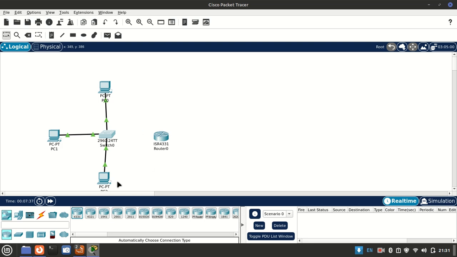We have a router there. Then we can go there, automatically select a cable, and we can drag it like so. And this one will remain red no matter how much you want to speed up the time. That's due to the fact that we have to actually perform some configurations on the router so that it can actually communicate with the switch.